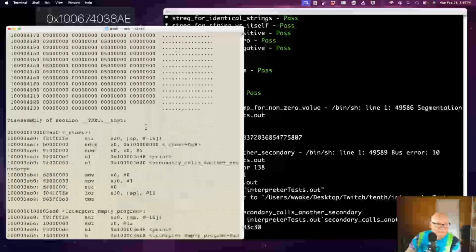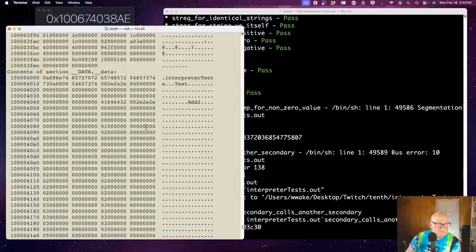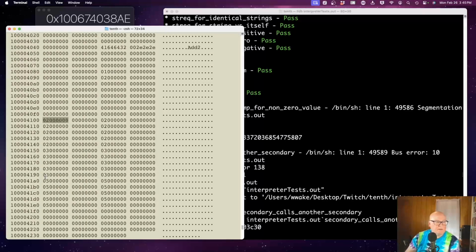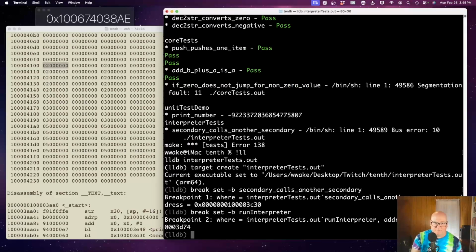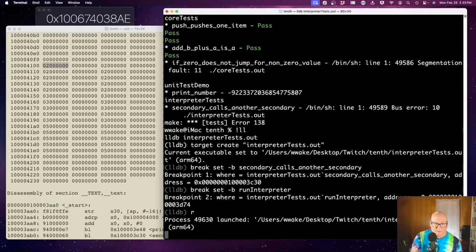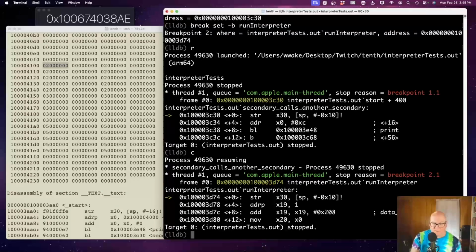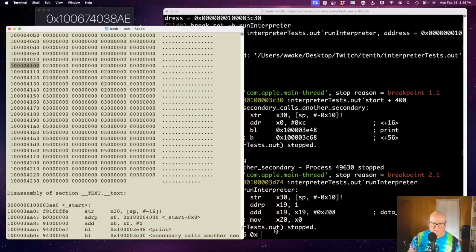That's the text segment. 4100. Yeah, there we are. Okay, so those addresses haven't changed. Good. All right, so I break there, and then I'm going to break at run interpreter. Run. Continue. Okay, so we're where we were, and then we did mem read, I forget the number, -C316, OX, this.